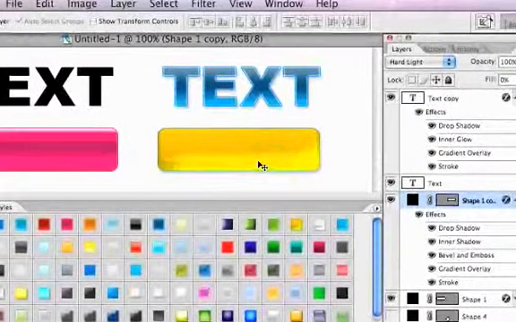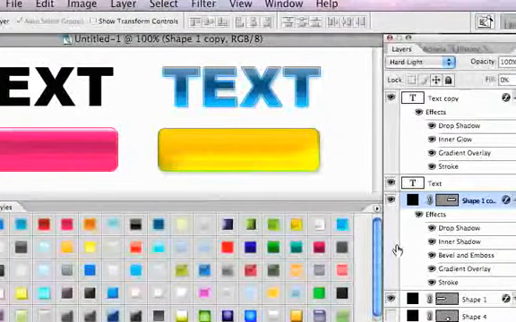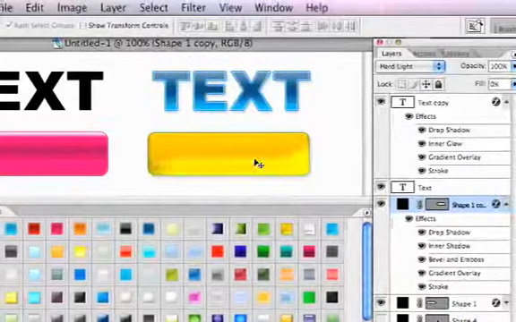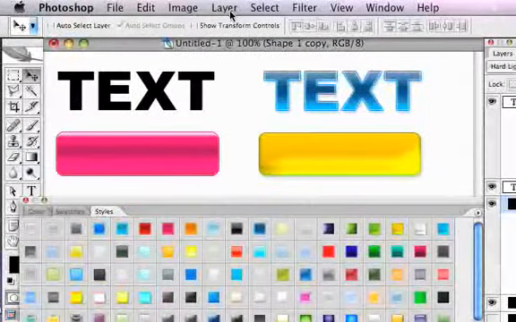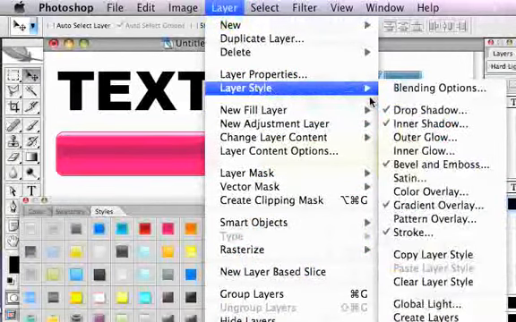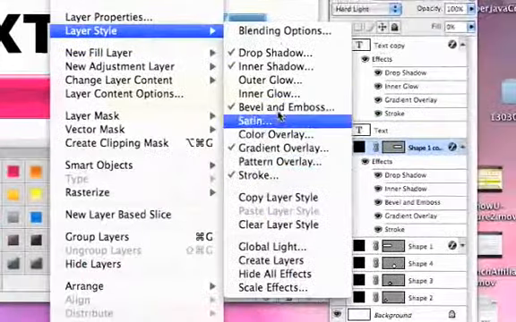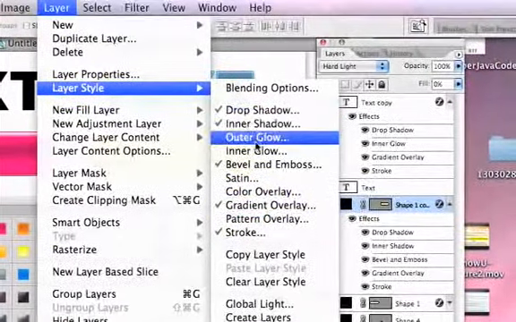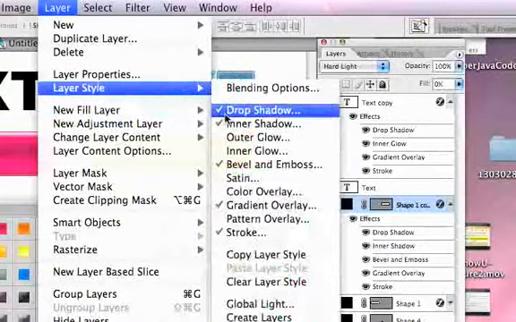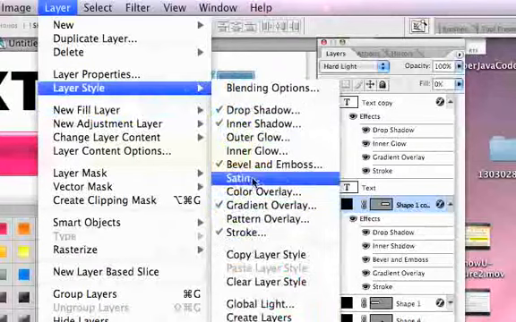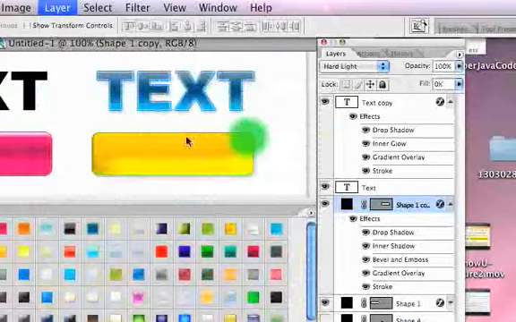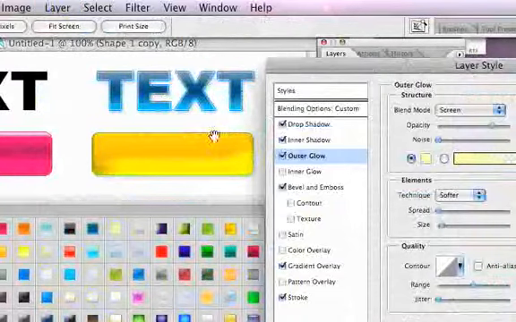Okay, you can also, if you don't see a certain style here that you want to add, there's a bunch of different things you can add to these yourself manually by going to Layer, Layer Style, and this is all the effects that you can add to these layer styles here. The ones with the check marks are the ones that are in the layer style, and the unchecked ones are the ones you can add. So say you want to add an outer glow to this button here.